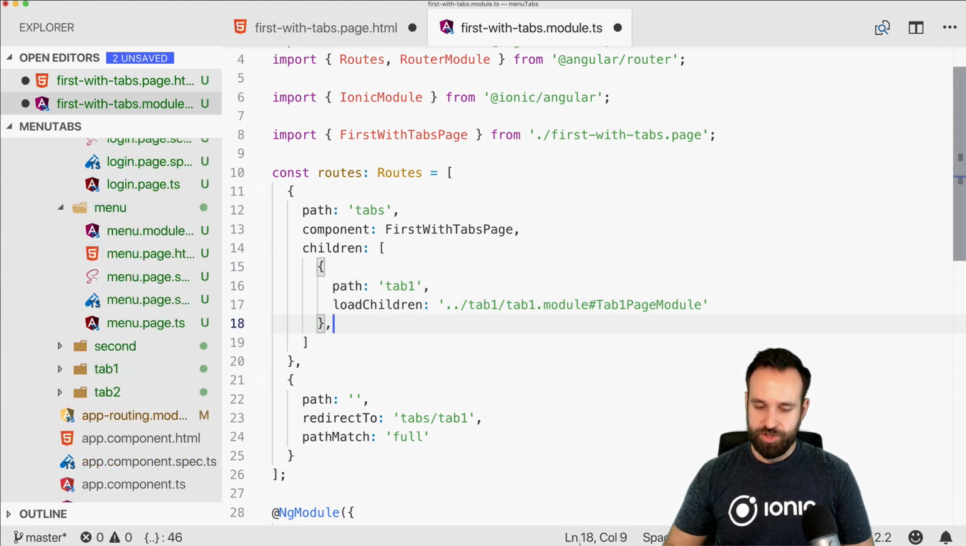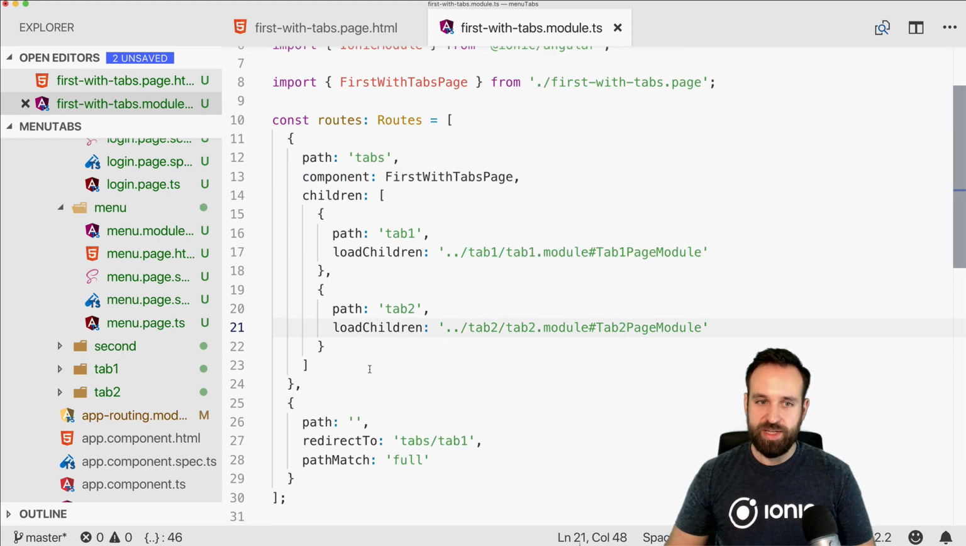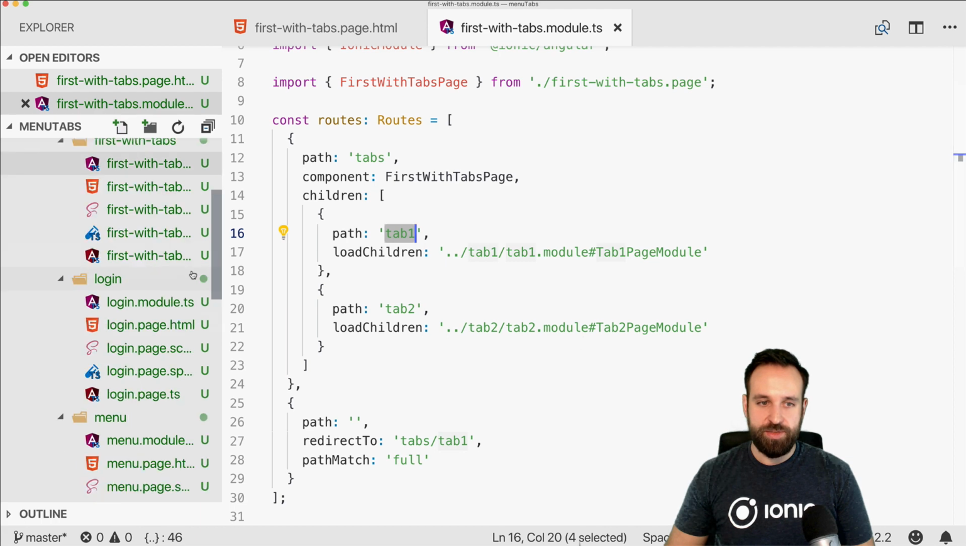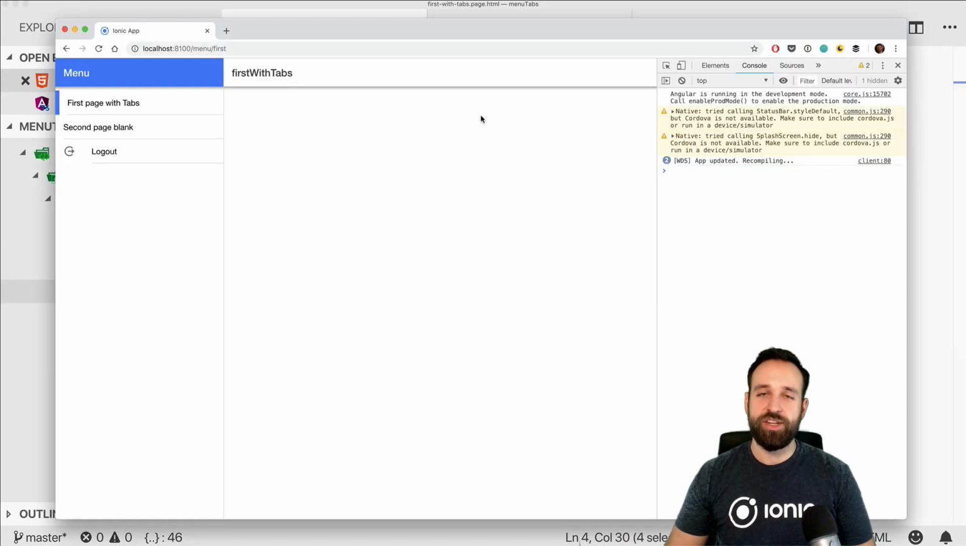And now just the same for the second tab. So tab 2, tab 2, tab 2 page module, and there we go. Again, the path in here, tab 1, tab 2, needs to be the same like we define here for the tab buttons in order to work.